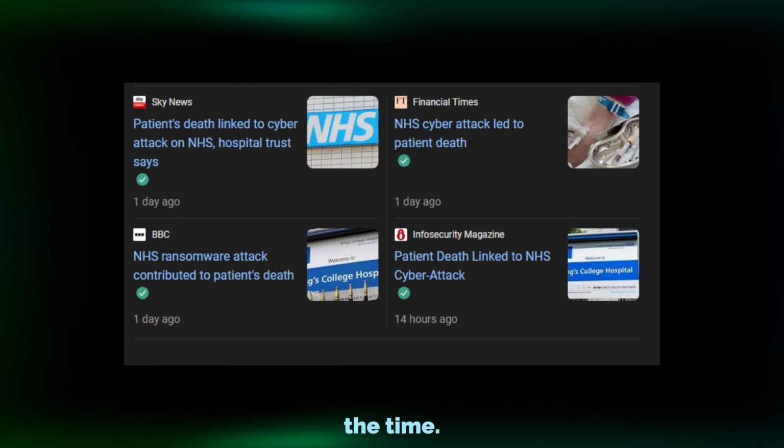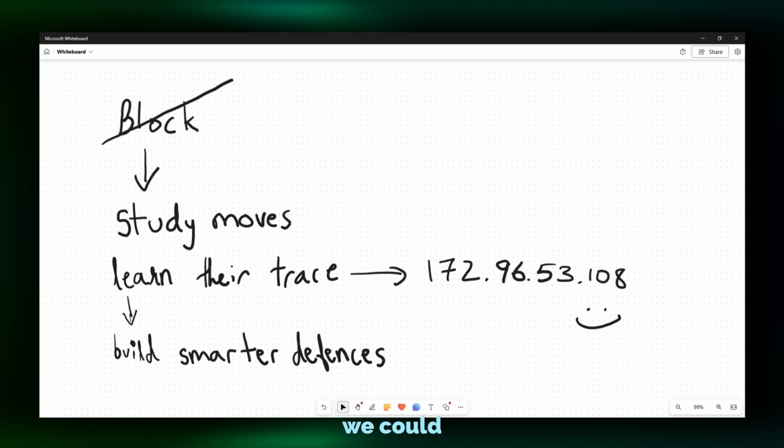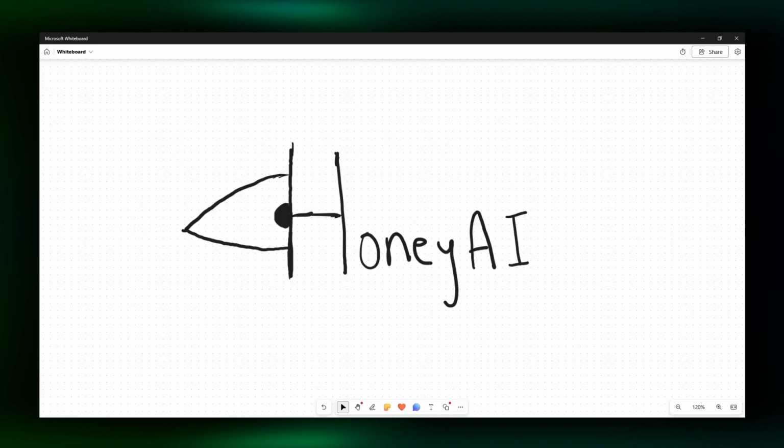Cyber attacks happen all the time. Most go unnoticed, but what if instead of just blocking them, we could study their moves, learn their traits, and build smarter defenses? That's the vision behind HoneyAI.